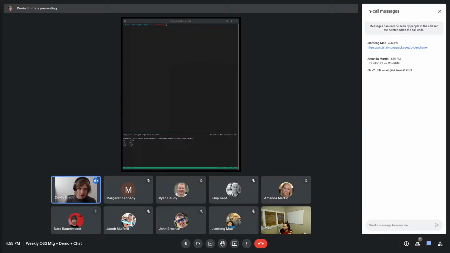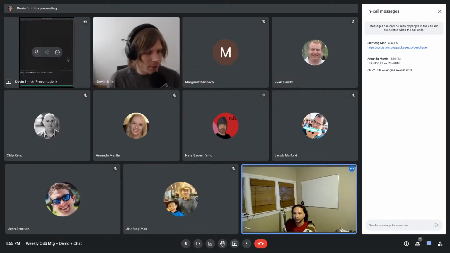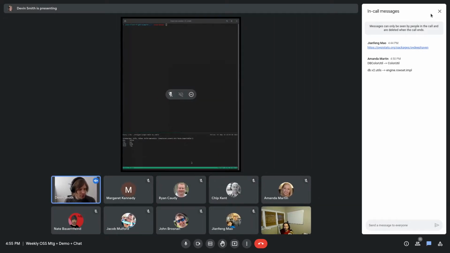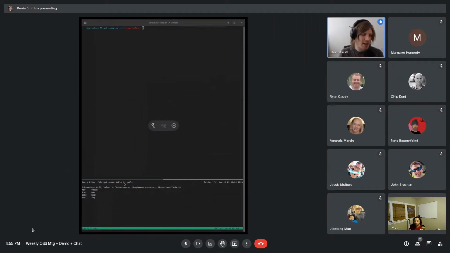Hey, are you guys able to see my screen? Yep. Right down here, I've got a little cheater window that is just constantly pulling a table called KV table to bring down the data right here. This is an input table, a new input table feature that we've added on the server. I'll describe this table a little bit more before we get into it.